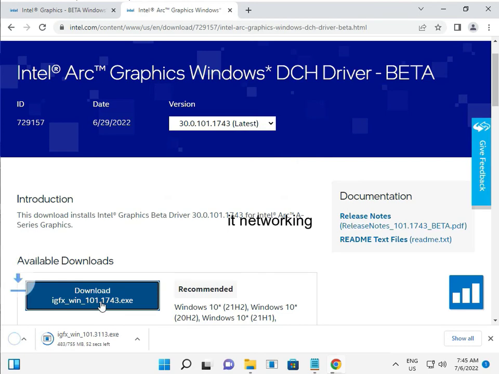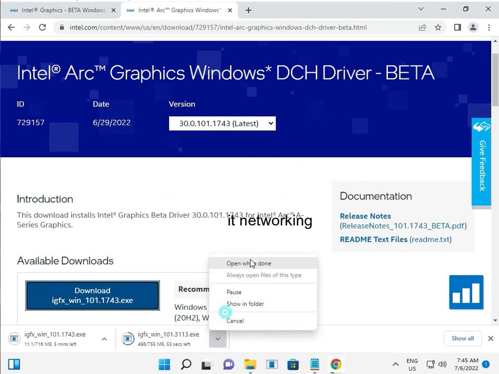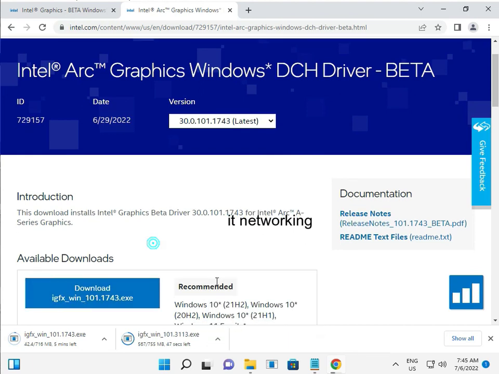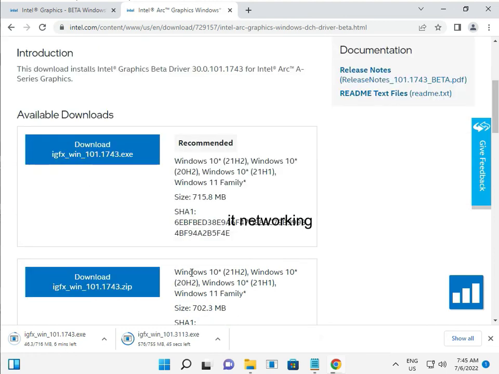When the download finishes, open it and click next, and when it installs properly, then restart your system. There is nothing critical, you just restart your computer when the installation finishes. Okay, and this driver also works in Windows 11, so don't worry, even if Windows 11 is not shown.